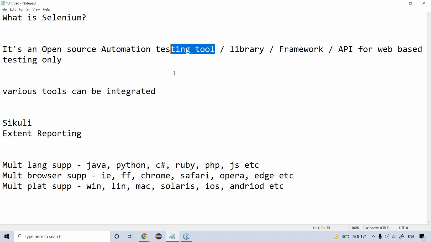If you talk about Selenium, it is nothing like that. There is no UI in Selenium. There is no GUI component. You cannot install Selenium. You cannot even see Selenium on your laptop or desktop. So Selenium is not a tool.